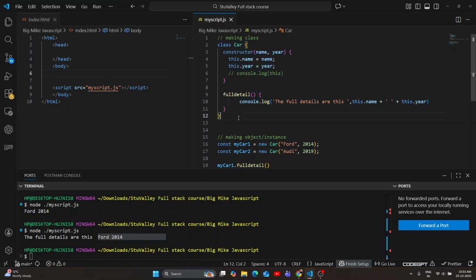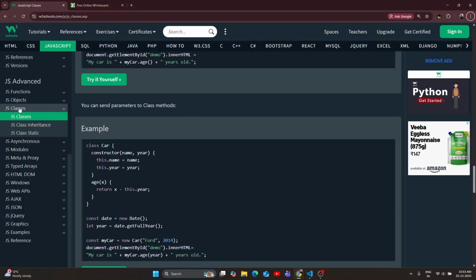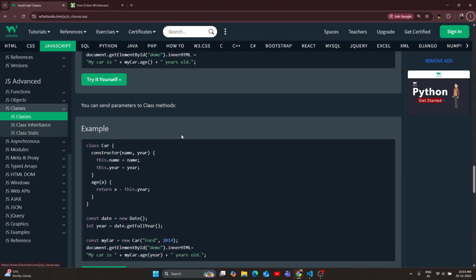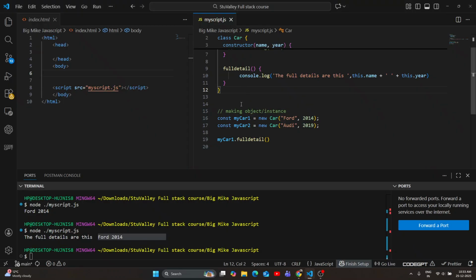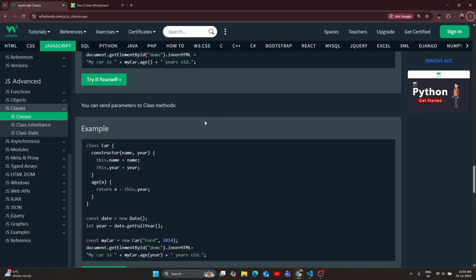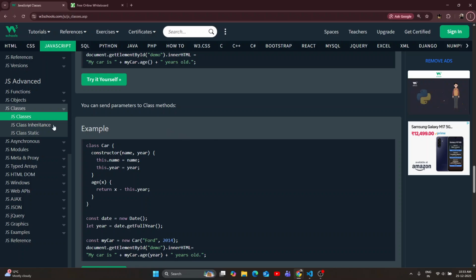Usually in web development we do not use classes because we do not want our functions to be interconnected. They should be individual. So yeah, this is classes.